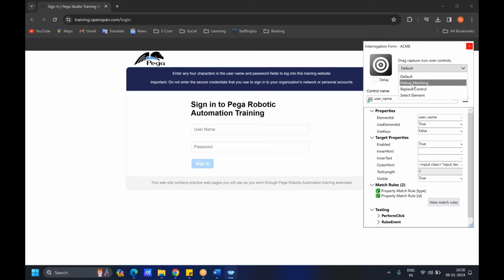If the particular element is not matching uniquely, and it is not able to identify uniquely by our default interrogation type, then debug matching will do that work. So it can do 60% of the work, and for the rest of the things, we have to validate and make some changes, and accordingly we can go ahead with that particular element.